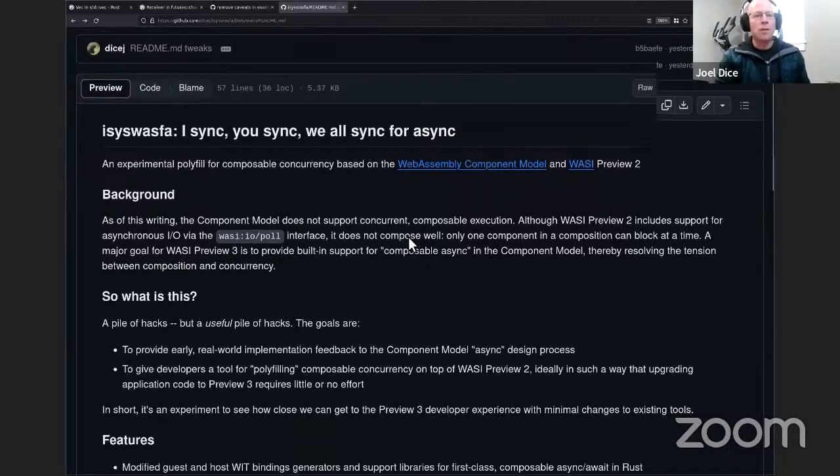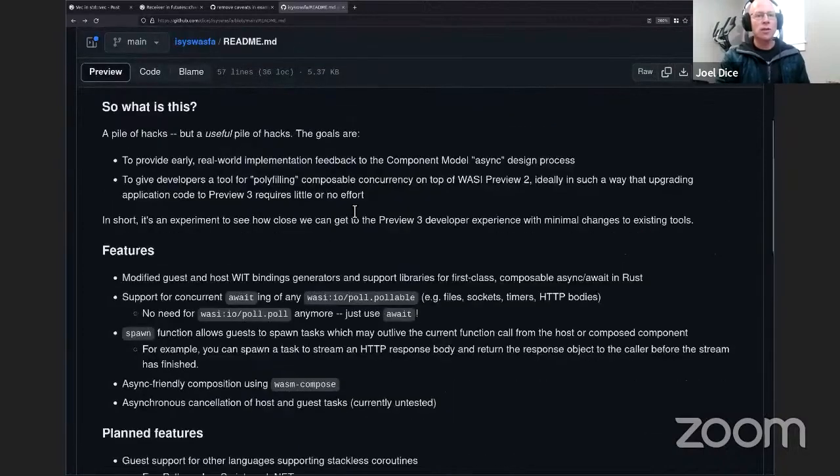Essentially there are two goals here. One is to provide real-world implementation feedback on this whole async design and implementation project that we're embarking on. And the other is to provide a polyfill that developers can play with today and going forward while they're waiting for preview 3 and the real async.